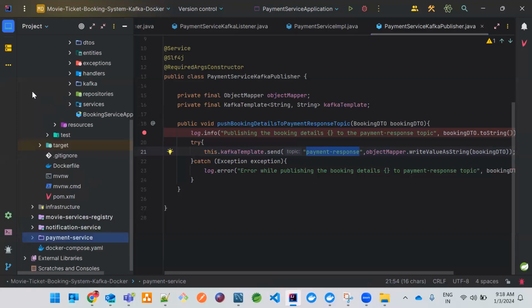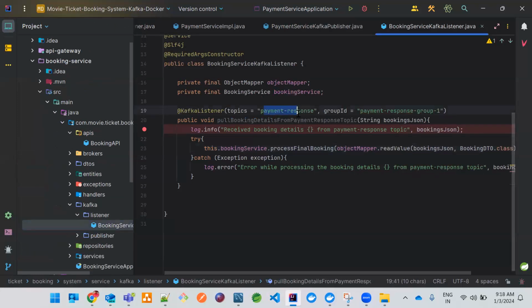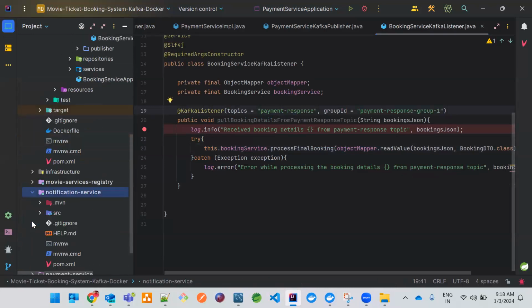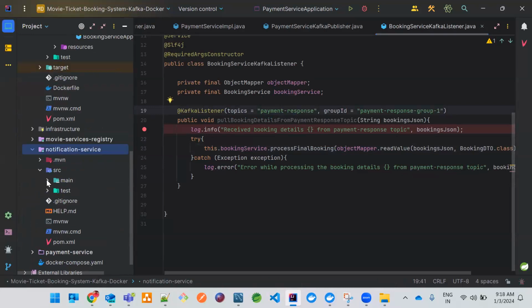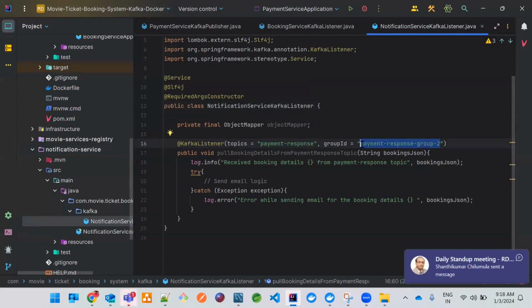So here, if you can identify, we do have a listener for the payment response topic, and also in the notification service we have the listener for the payment response. But here the group ID is different, because the subscribers cannot be the same, right? So there will be different subscribers with different group IDs. Okay, so that's the total idea.